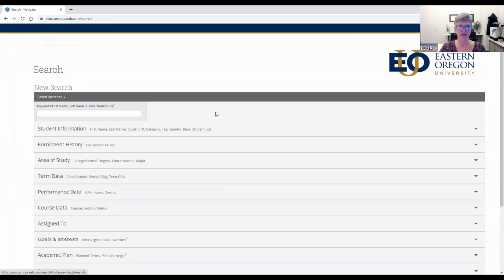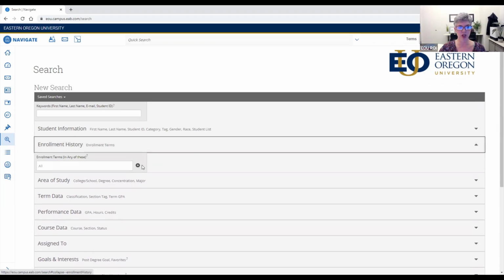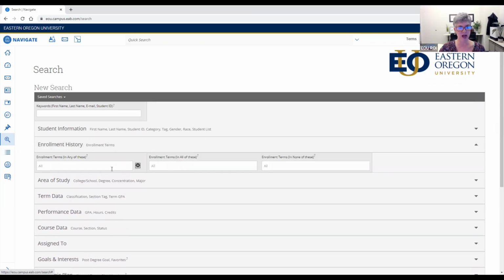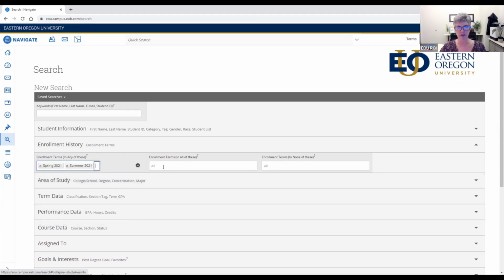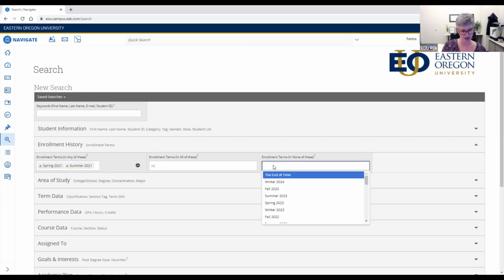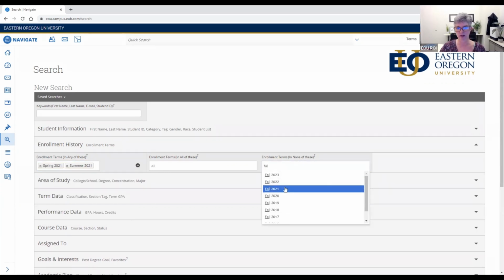Let me pull up here. It gives you all these different options of building a search. You can make a search as complicated or as simple as you would like. One of the most common searches that we've built for online thus far is one that says for enrollment term, and you can expand this out, that we have been working on right now over the summer, students who were enrolled in spring and summer 21, but that were not yet enrolled for fall 21.